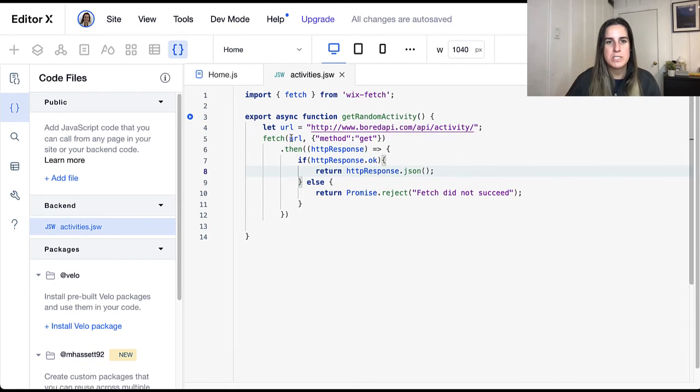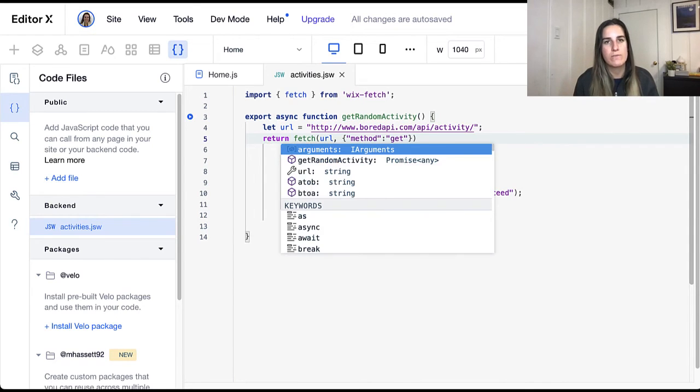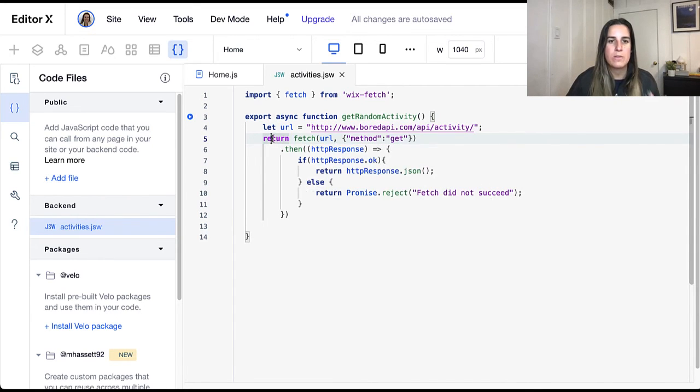The last thing we need to do is make sure that we return our fetch, because again, this is going to be run asynchronously, so we need to let the calling function know when we successfully have gotten the JSON or the failure message. So we need to return that message all the way back up to whoever is calling our getRandomActivities function.